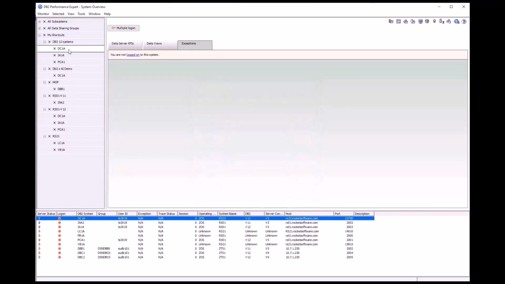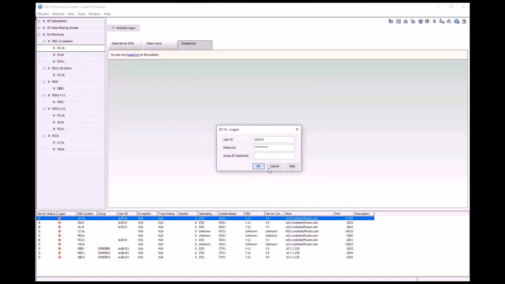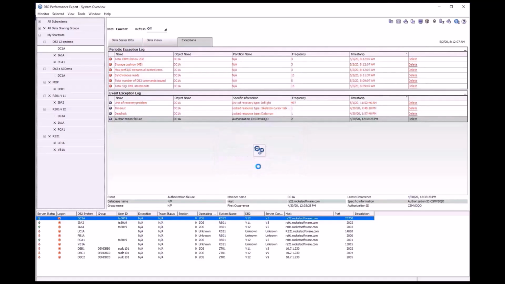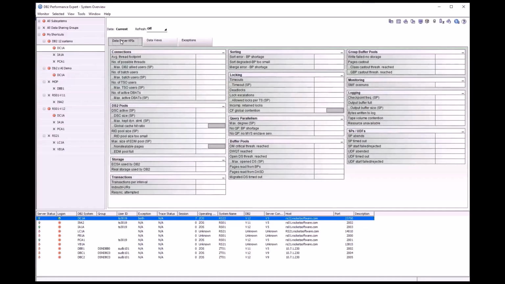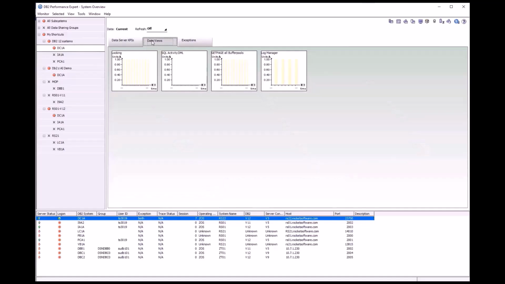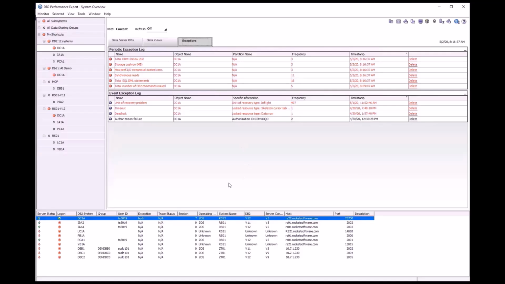So now let's log on to the one Db2 subsystem, where you have to define your MVS user ID and password to get authorized to have access to the Db2 information. When we come in, we will have first of all an overview of the KPIs. There are some data view capabilities, but also an overview of all your exceptions. If you're logged on to several Db2 subsystems, it will show you all exceptions in all your Db2 subsystems.